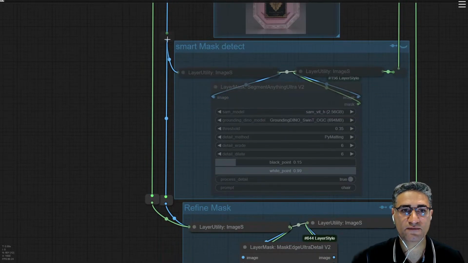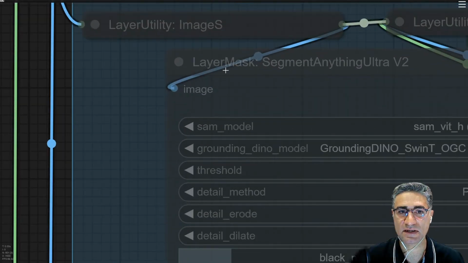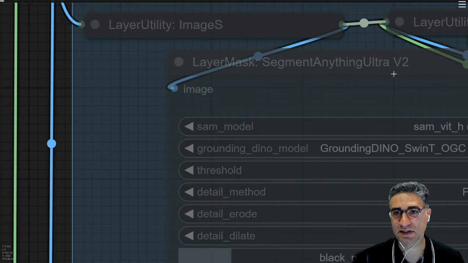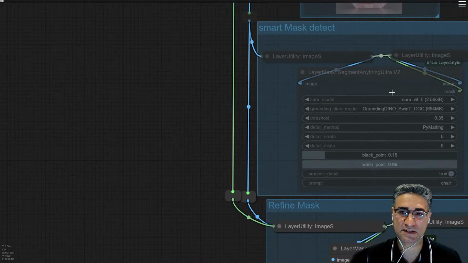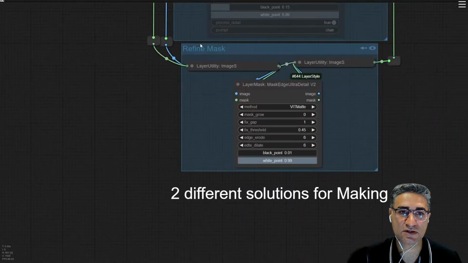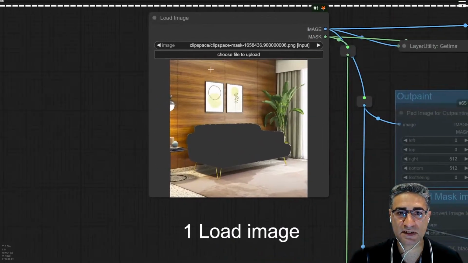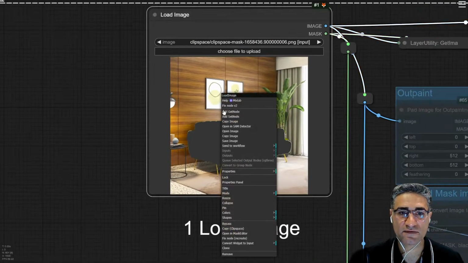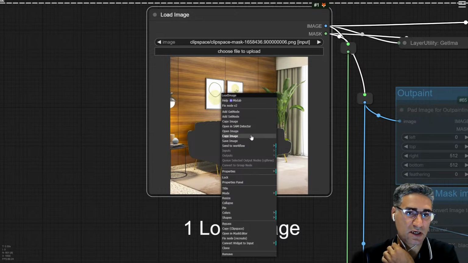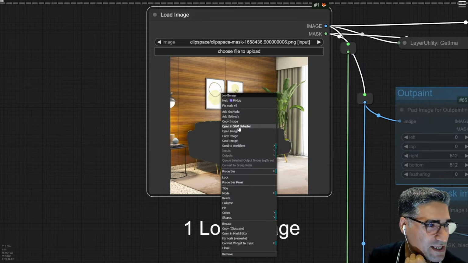Here is a solution for selecting the mask based on the name. I am using the layer mask segment anything ultra. It's from the layer style extension, and actually it can work fine. And this is another solution for refining the mask, because in the mask editor, at first I am using open in SAM detector.